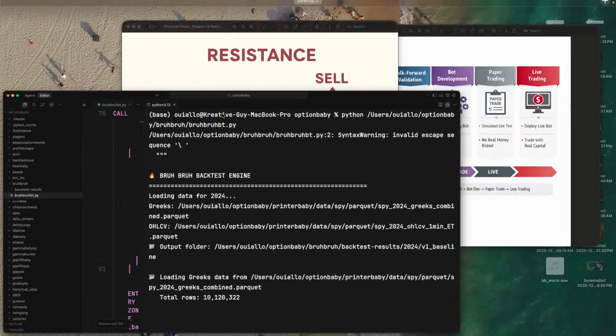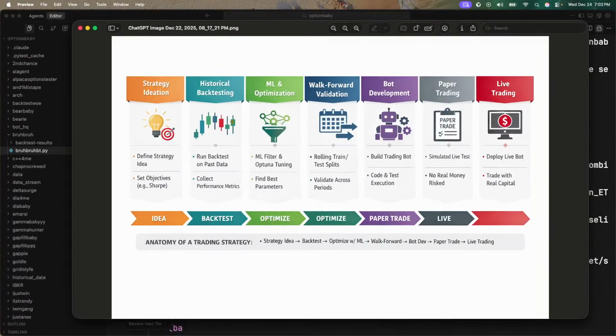So while it loads, this is my process. We have an idea, and then we backtest it. And then if I need to, I can use machine learning and optimization in order to make the backtest better, and also use walk forward validation to make sure that we're not overfitting on the strategy, right? And then once all these pass, that's when we go to the bot development. So I don't skip these steps in between. I want to make sure that we go meticulously through this.